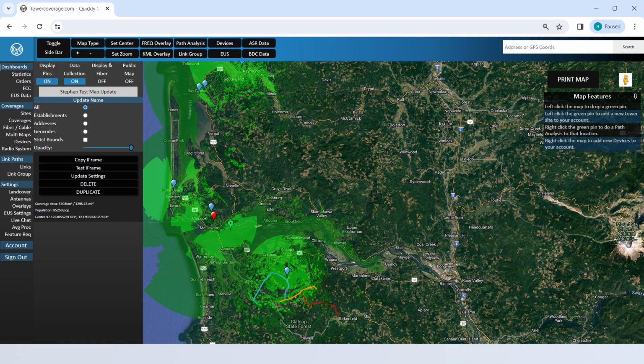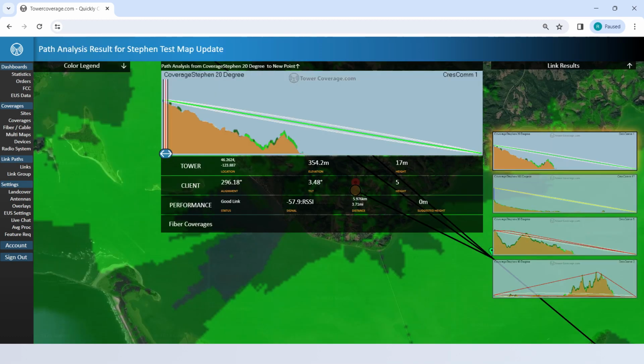If you'd like to perform a path analysis instead of creating a site, you would choose to right-click the pin. Performing this action will open up a new tab and give you the 6 best results for your chosen location.